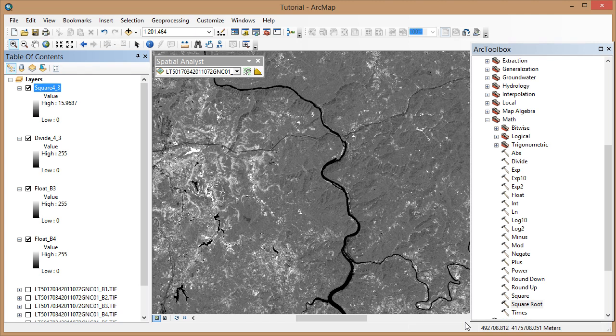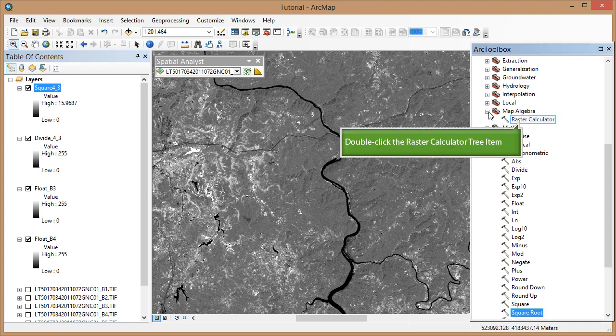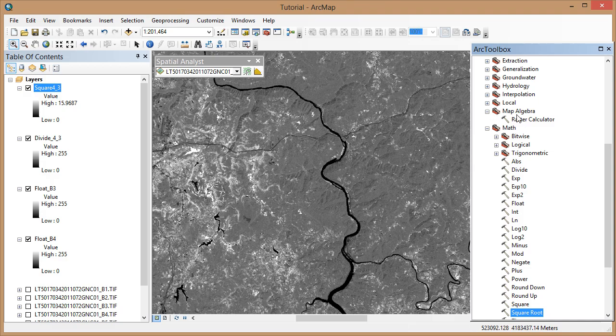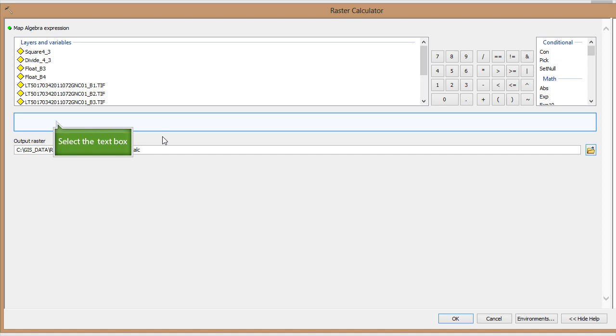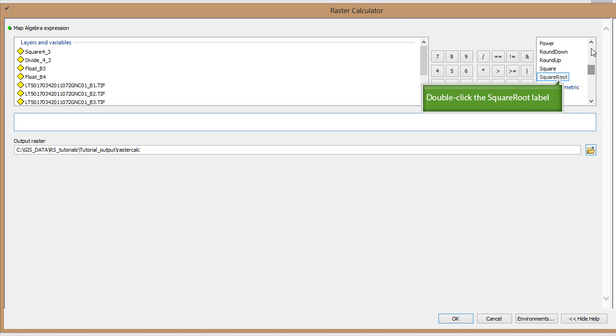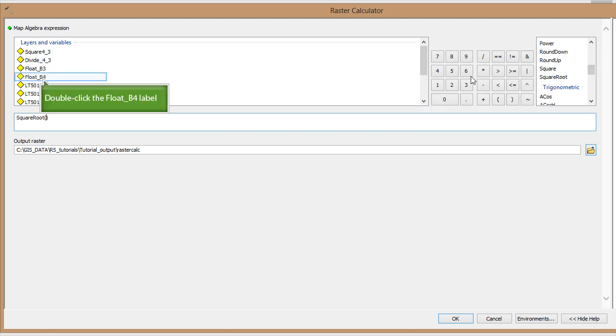There's another way to calculate the same result, which would be faster if we hadn't already done the 4-3 band ratio. Under the Map Algebra subtoolbox of Spatial Analyst, open the raster calculator. In this box, we can enter in an exact equation of what we want and do it in one step, but we have to enter in our equation very carefully. First, go to the Functions menu on the far right and scroll down to find square root, which is under the Math tools. Double-click on the name to add it to the equation box.